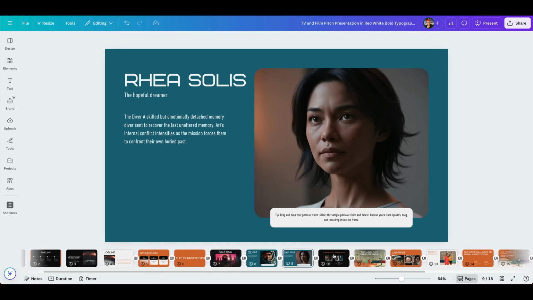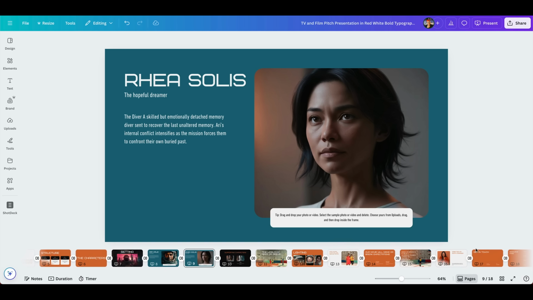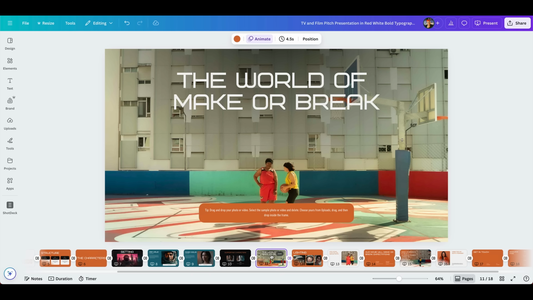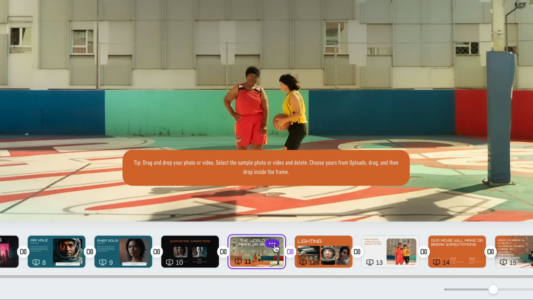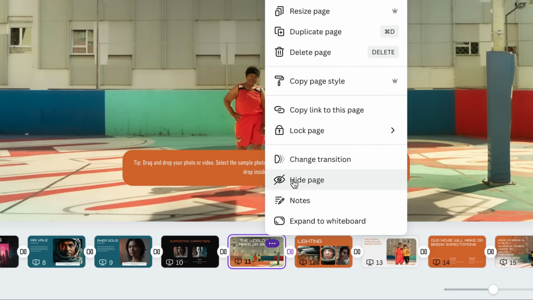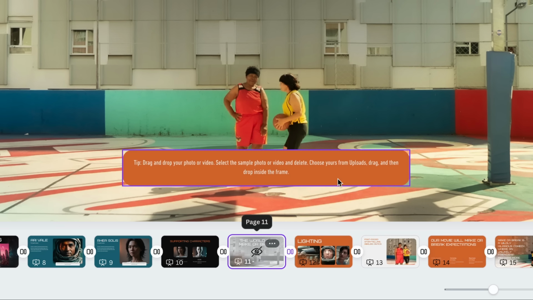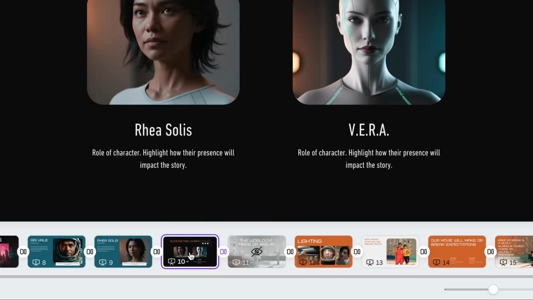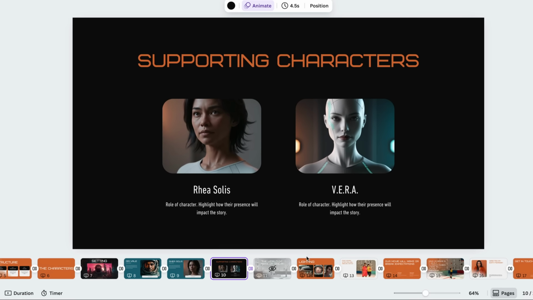Canva has a great feature called Hide Slides to quickly create tailored versions without having to rebuild your entire deck from scratch. To hide a slide, hover over the slide you want to hide and click the three dots and simply click Hide Page. This slide will now be hidden from anyone being able to see it while you're presenting.